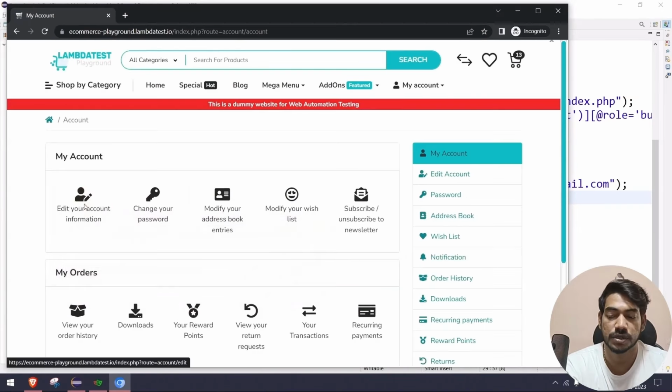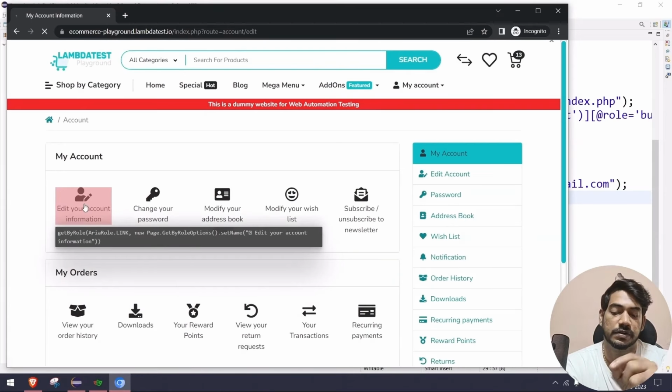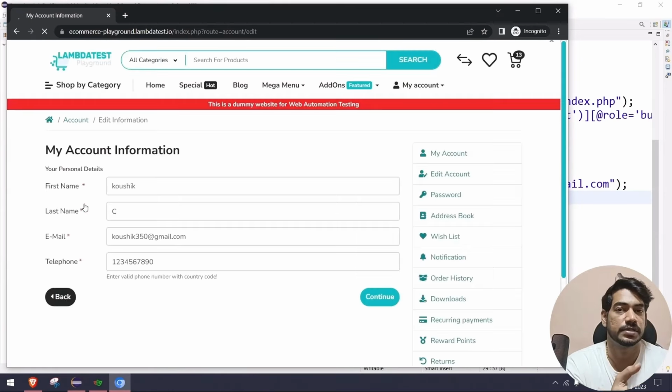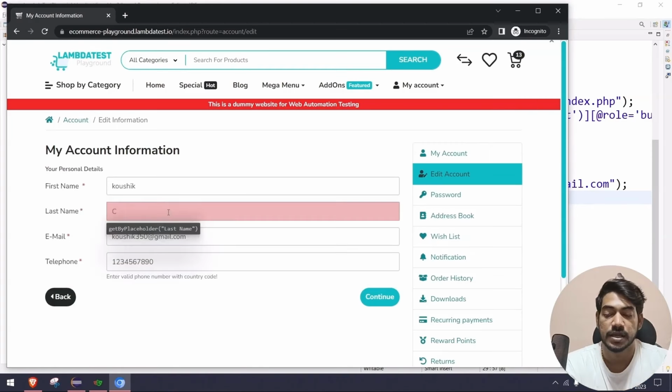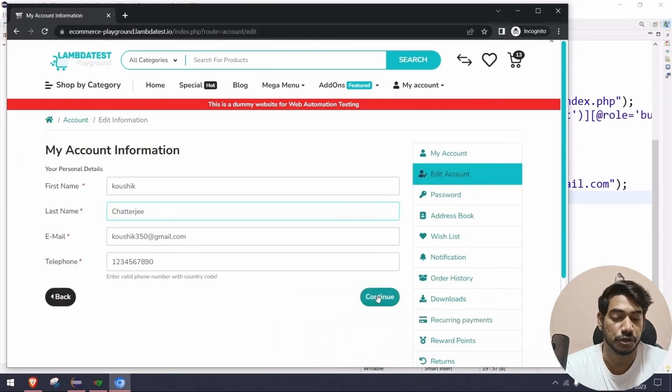So I'm just going to click on this, and whenever I do a mouse over, you can see we have this getByRole, which we have already discussed. Like there is getByPlaceholder, getByLocator, getByRole, getByText, all those are there, right? So I will explain that in a moment. And here I'm going to give my last name, Chatterjee, and then I'm going to click on this continue button.